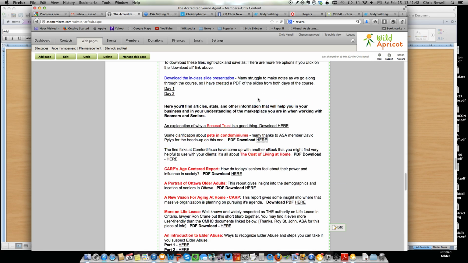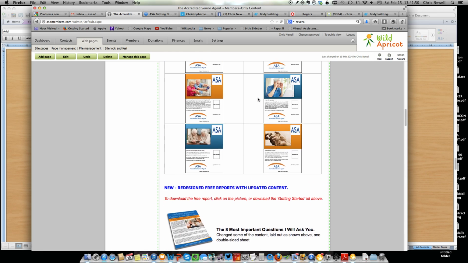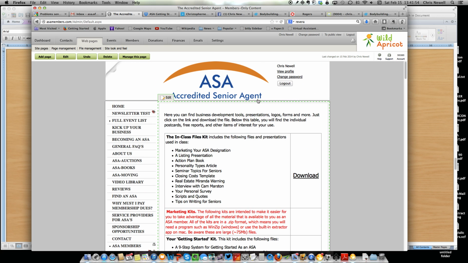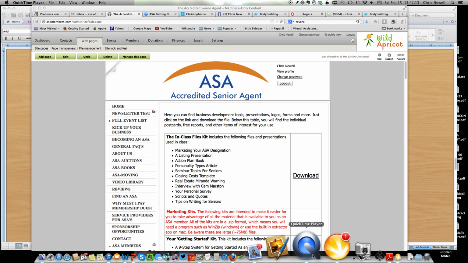There you have a pretty thorough rundown on how to use the members only content section of the website. Beyond this, there's not a lot of help that we can give you, because so much of, if you can't figure out how to make something work, so much of it has to do with how your computer is set up. But there you have it. That's how you use this page of the website.